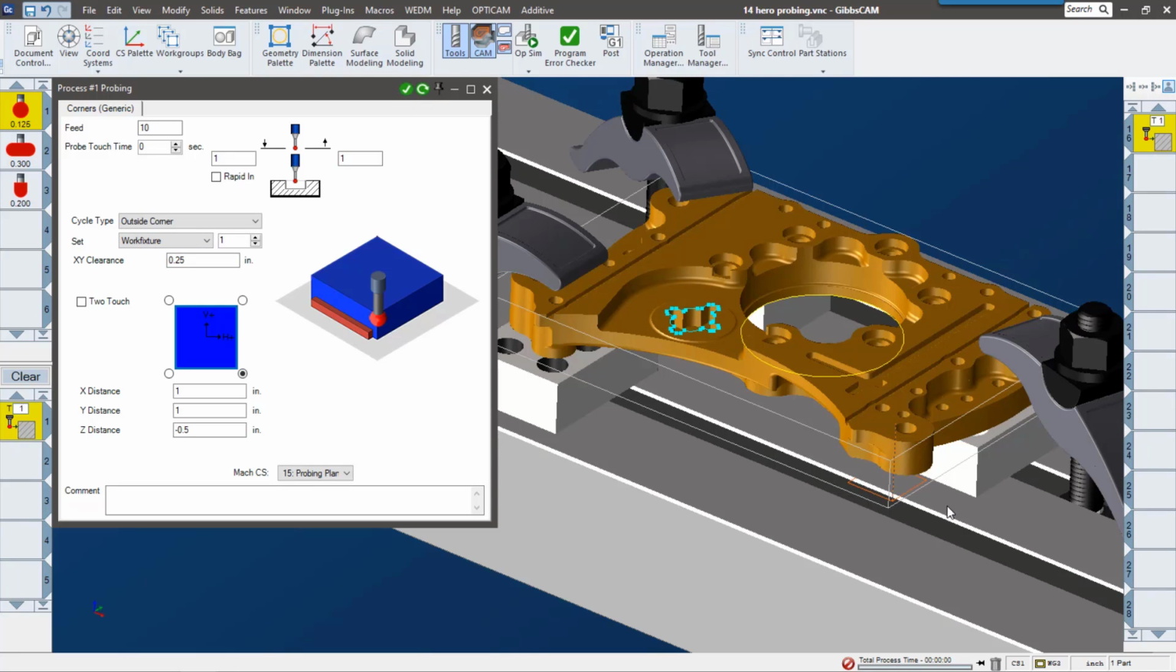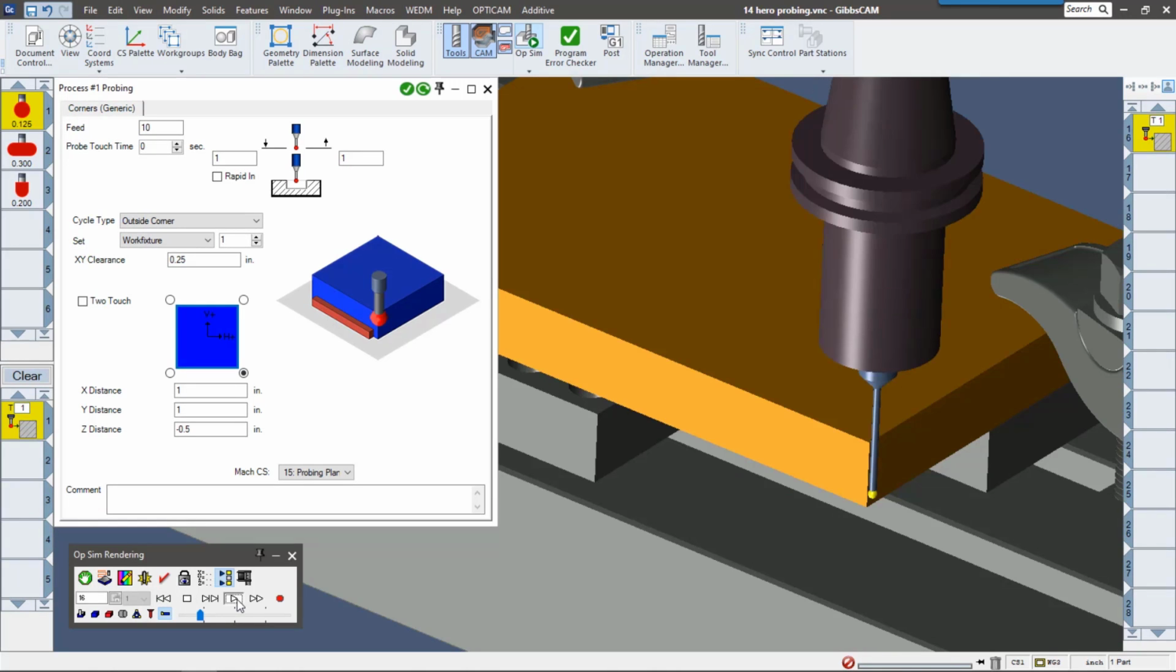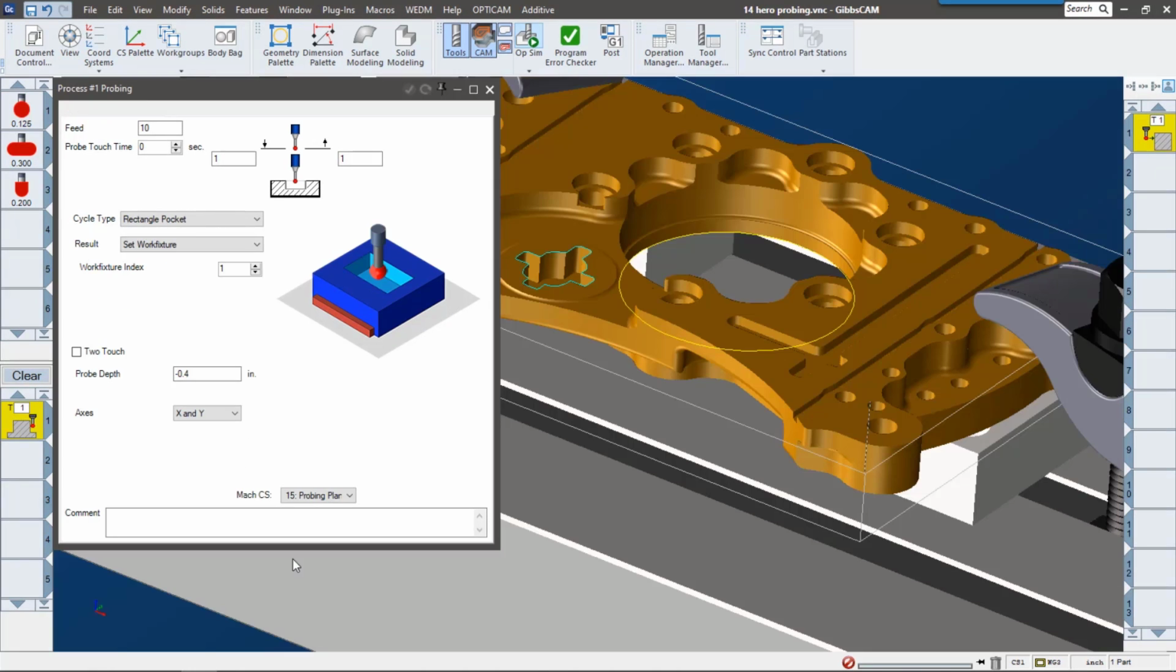Let's go ahead and look at simulation. Now my stock is represented by a solid, but you can get the idea where it's touching on those corners to pick up that zero.